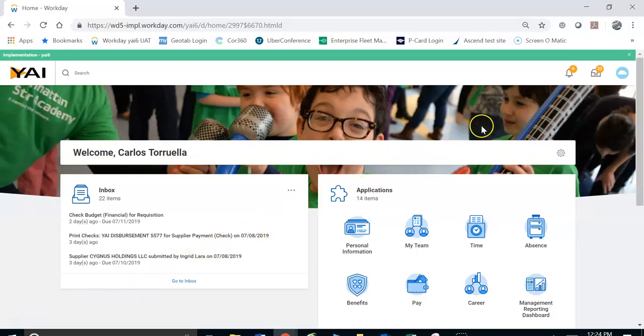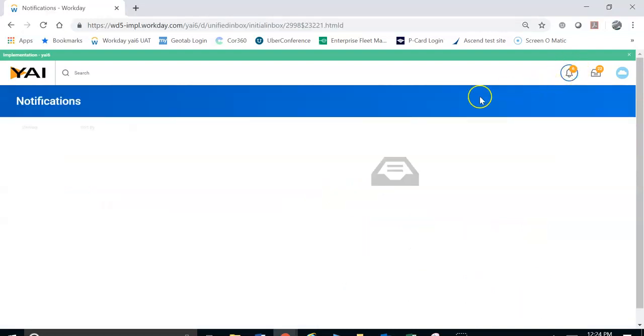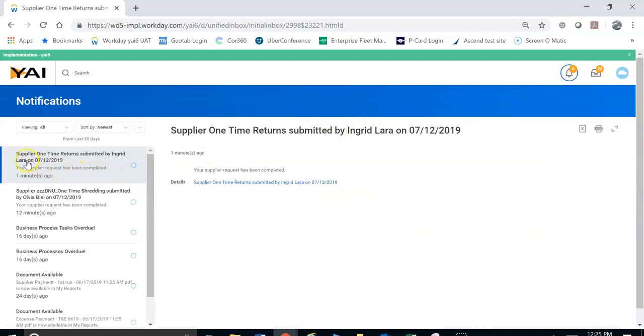The way you can tell that is, again, from your home screen here, you have this bell here, which is notifications. Click on your notifications, and over to the left here, you will notice it will say supplier, which is the one we're using, one-time returns. Your supplier request has been completed, and it even tells you the date and how long ago. Once you receive this notification here, that means that you are now ready to go ahead and submit a request for a requisition, and then this supplier will come up on the supplier list, and you're ready to make purchases.